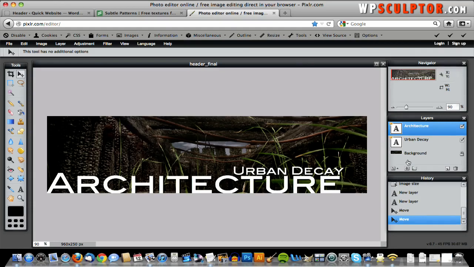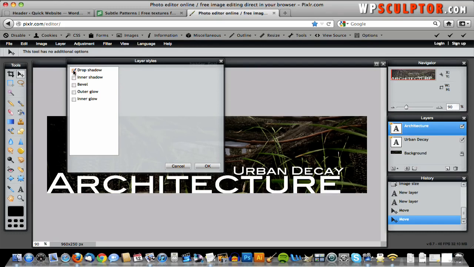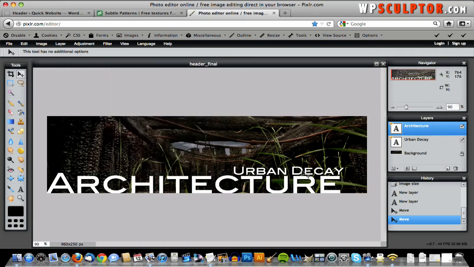Now I want to show you if you wanted to actually save this file so that you could go back and take off the architecture layer style, for example, right there, take off the drop shadow, or change the color of the Urban Decay, or change the color of the architecture, then you would want to save this as a pixel file so that you can open it up and have these different layers and the settings that you've already applied. You want to have those options available.